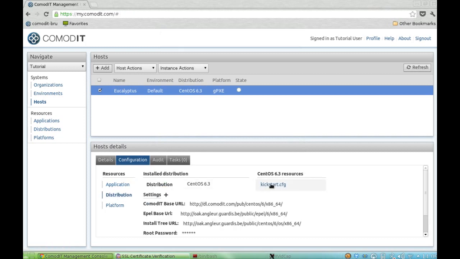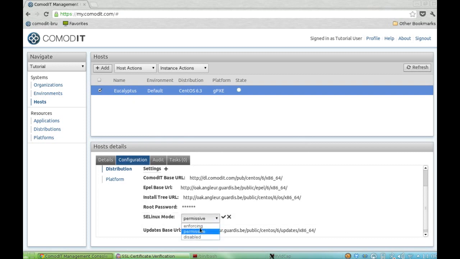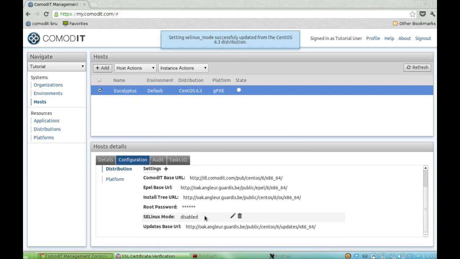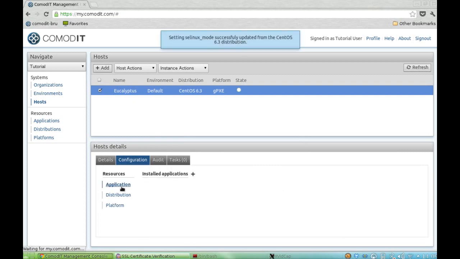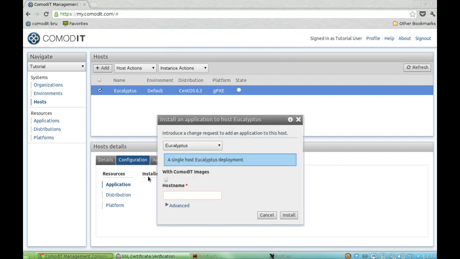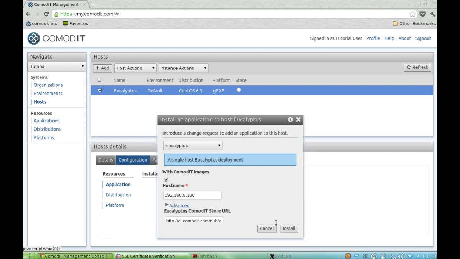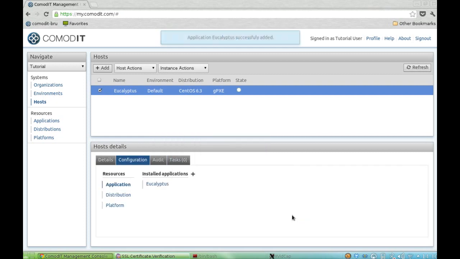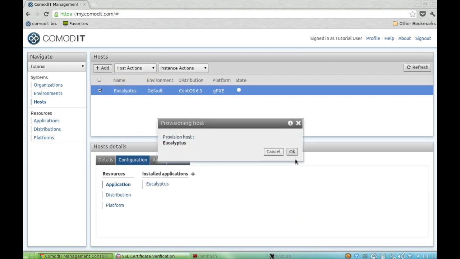I need to make a little change in the distribution configuration. I want to disable SELinux because my Eucalyptus deployment has some issues with it. And I'm going to add the Eucalyptus application. I want the ComodIT bootstrap image to be automatically deployed for me, and all I need to fill in is the host name or IP I'm going to use for this physical machine. Now the machine is ready to be provisioned. I just click provision.